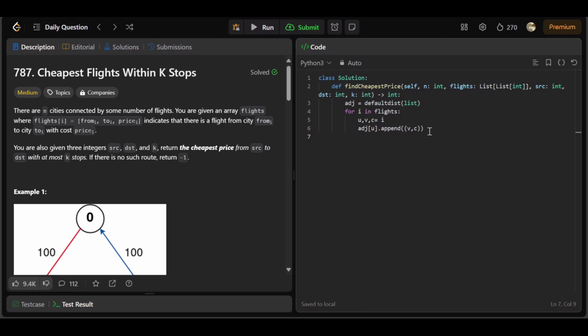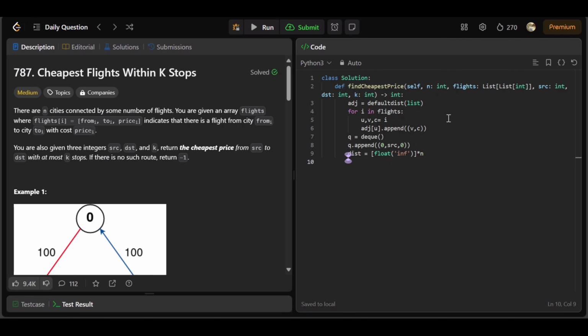So next we'll move to q, that is, let's say a deque, and now just append the source, that is source, 0, 0, where the number of stops is 0 initially, the source is the initial one, and 0 is the distance. Now initialize the distance as float of infinity for every city, that is n number of times. Now the distance of source is equal to 0.